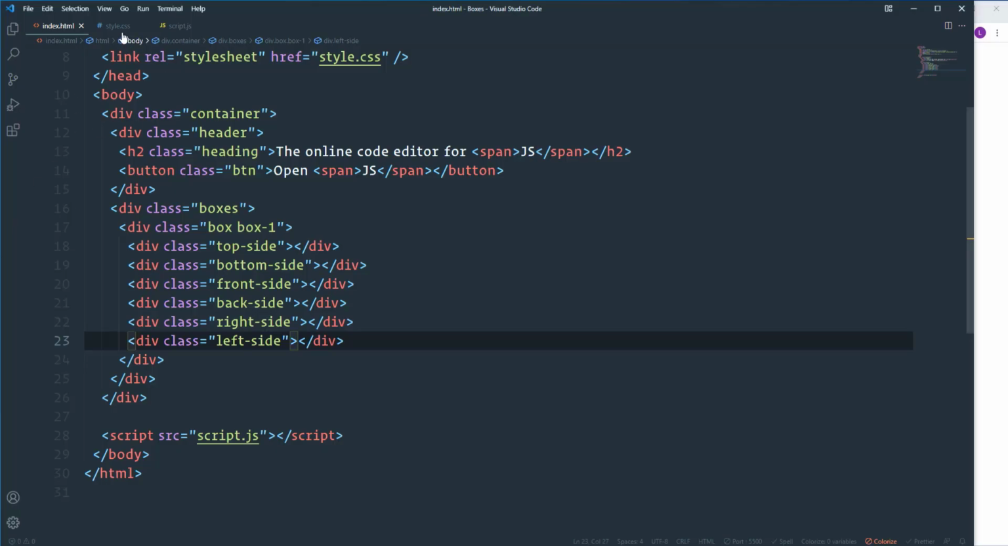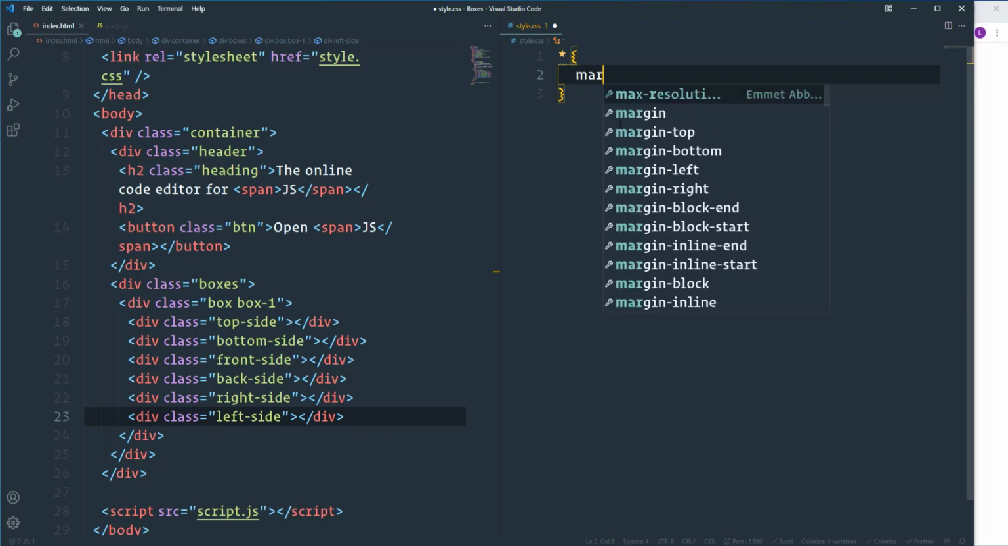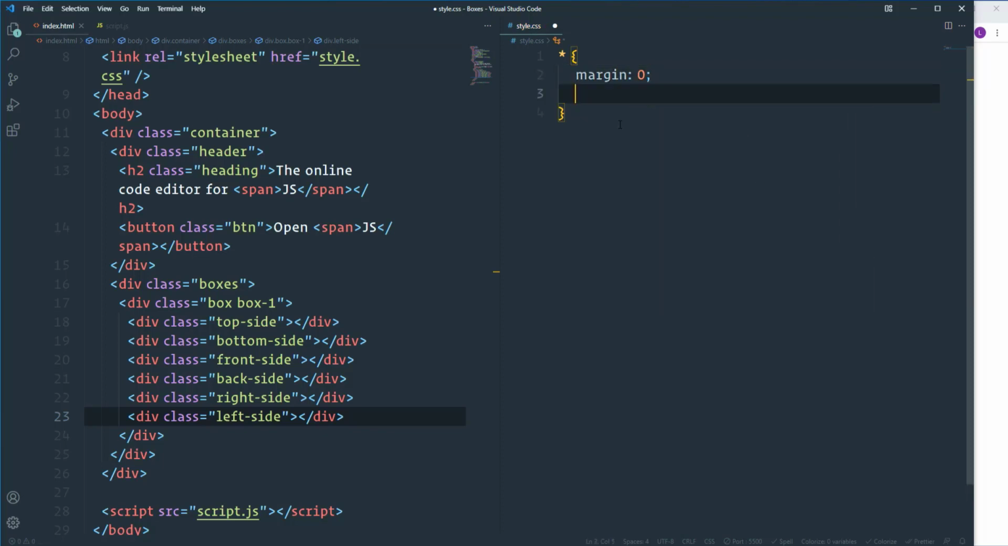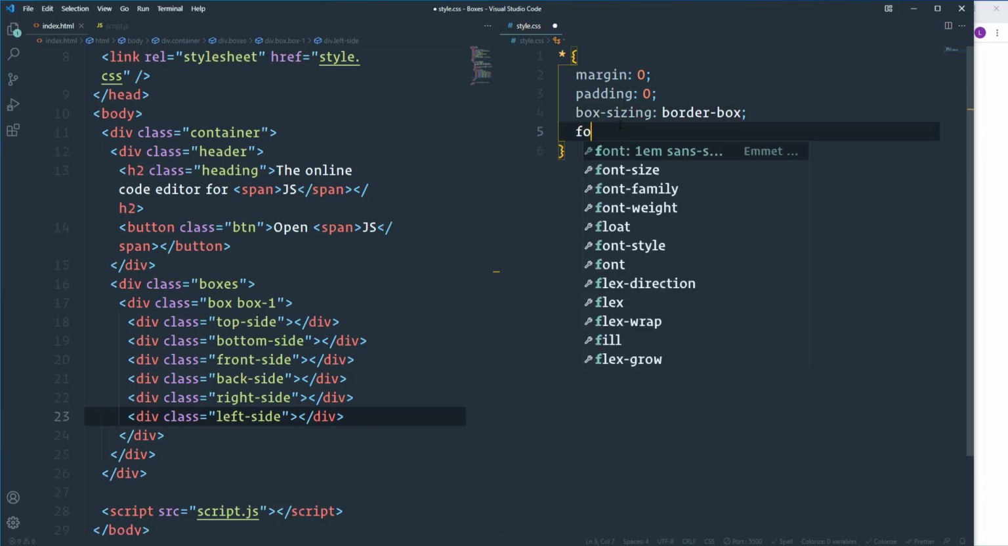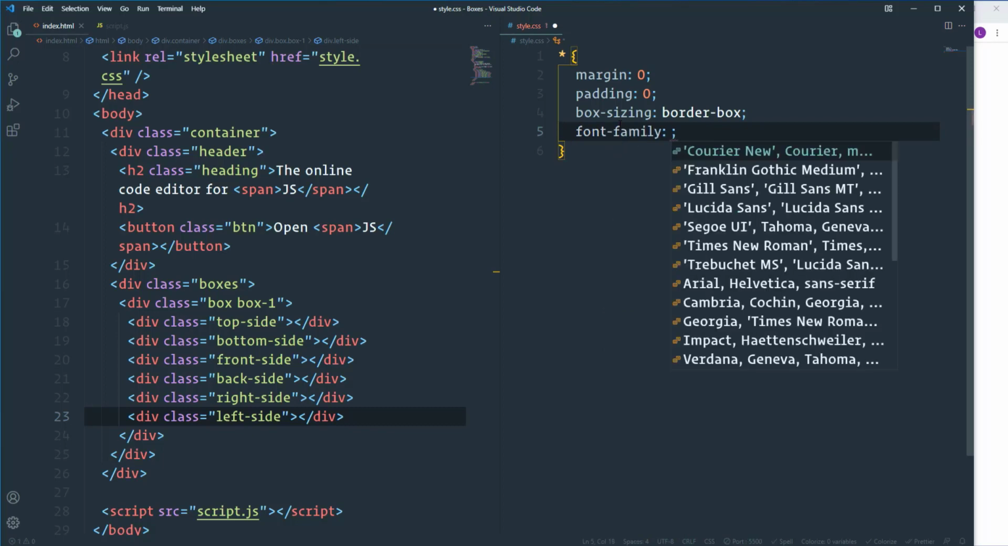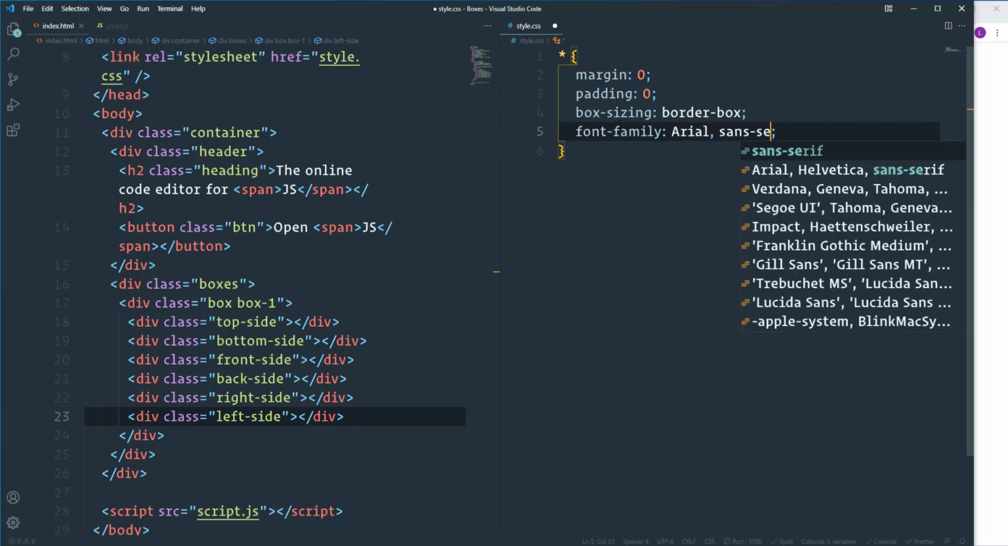Let's move on and start to write CSS. First of all, I'm going to create some reset and default styles. Let's select every element using an asterisk. First of all, I'm going to get rid of default margin and padding. Let's set both of them to 0. Also, I'm going to set box sizing to border-box. And also, I'm going to define the font family. It's going to be Arial, sans-serif.